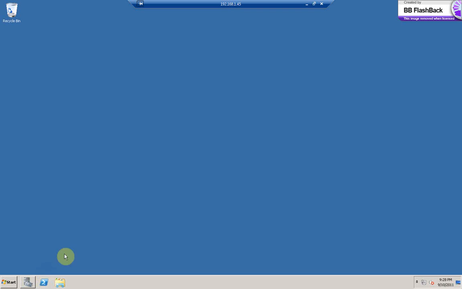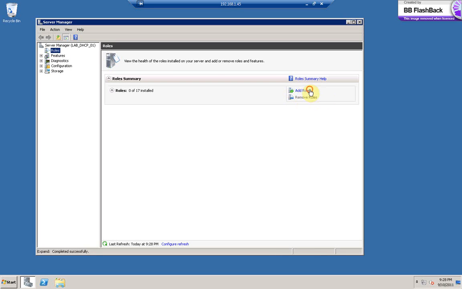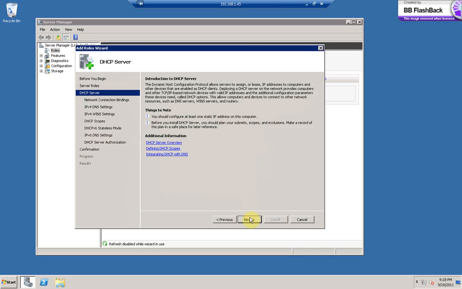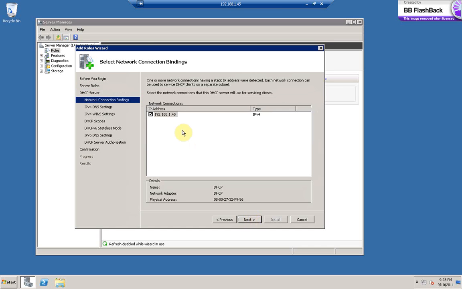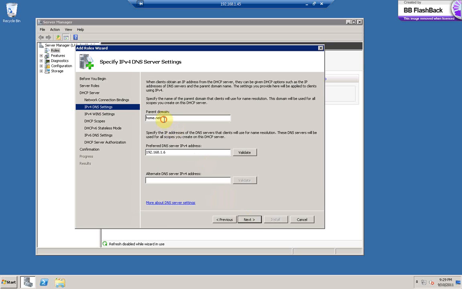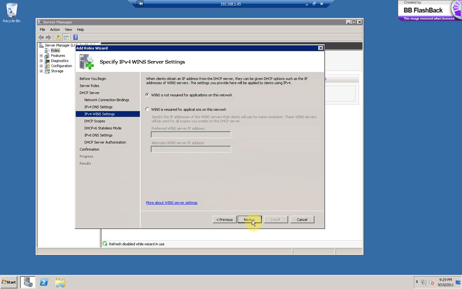So I'll go to server manager, roles, add role, DHCP server, next. So alright, I got an IP address 192.168.1.45. This is a static IP address for my DHCP server, and it's using IPv4. So next. Okay, so this is my domain, home.net, and my DNS server is 192.168.1.6. That's correct. So I go next.